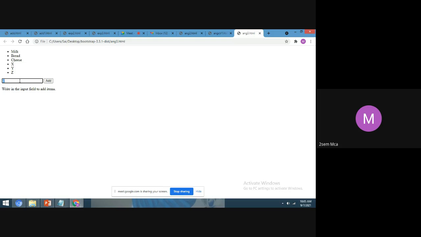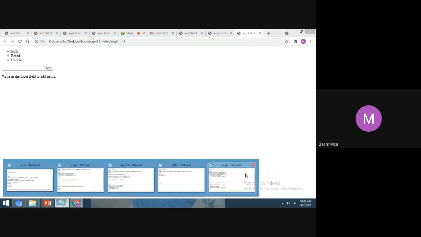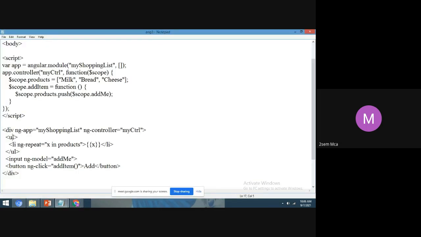Within this input tag, whatever values I am entering, that value will be added to the existing list. Now I will change the unordered list to an ordered list. How it will reflect in the program, we'll see. Previously it was an unordered list. Now it is an ordered list.